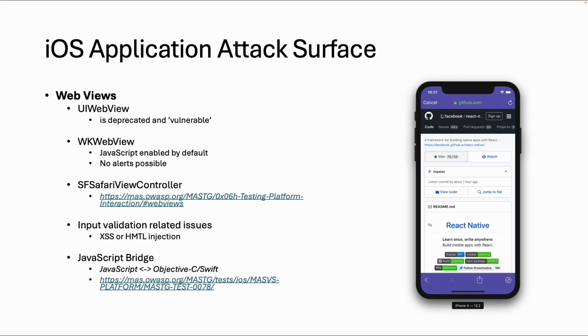Within UIKit, you can pick different types of web views as a developer. The first one is the UIWebView, but this one has already been deprecated for over 10 years. So if you're using this one, then you might already be vulnerable by default, because in this web view, for example, you cannot disable JavaScript.